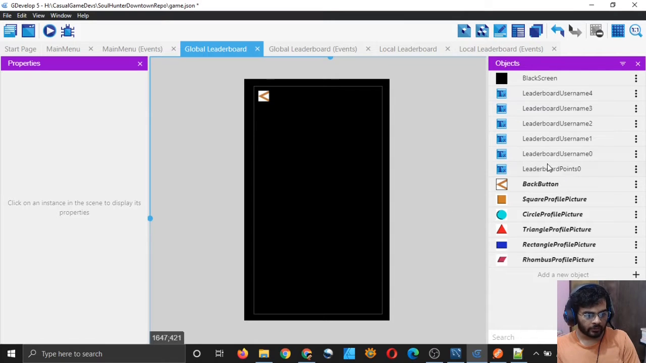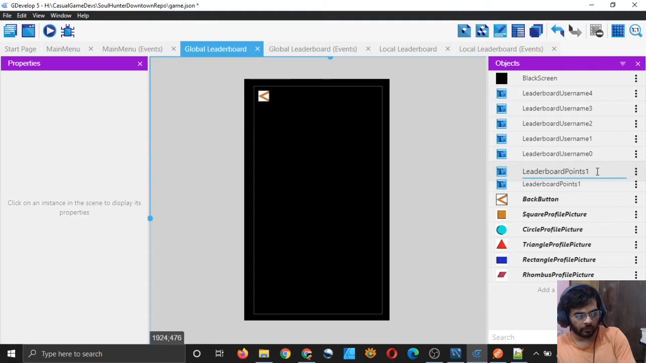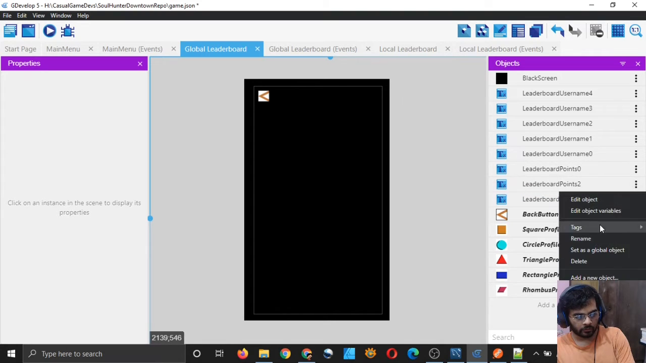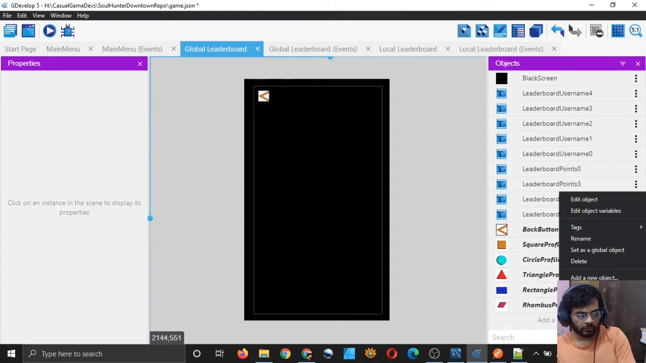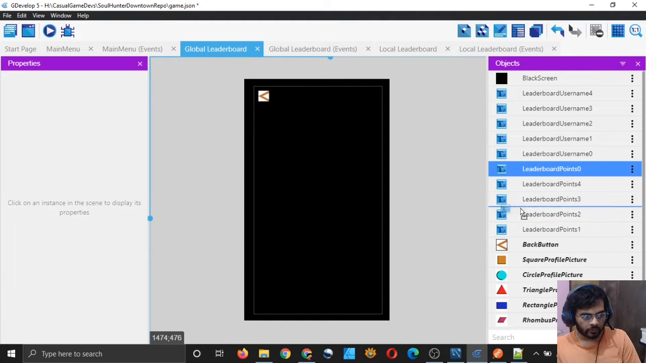So I made 4 copies of leaderboard username, and now I will make 4 copies of points also. Rename it and call it points1, and duplicate it. Renamed it and call it points2, and duplicate this one also, call it 3, duplicate this one also and call it 4. So we have 4 points and 4 usernames.